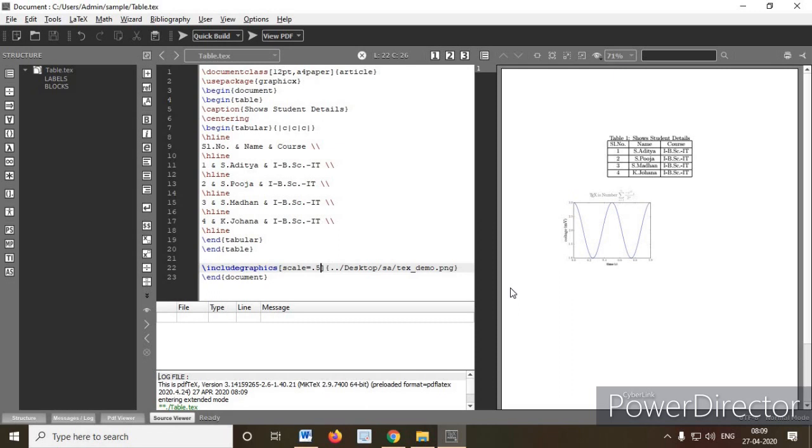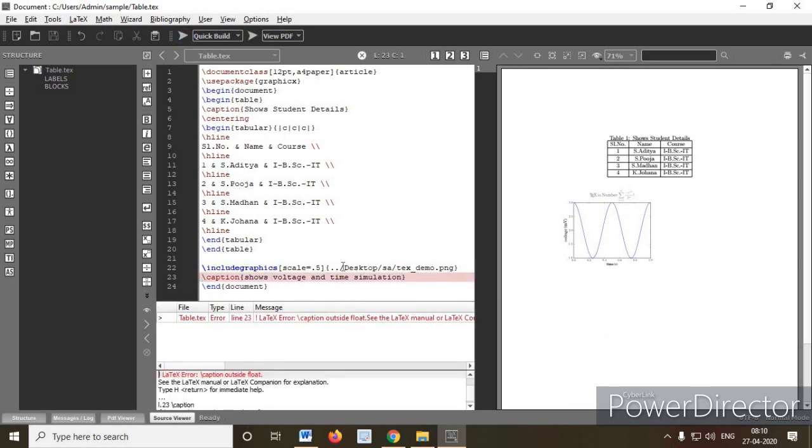Now I have to insert a caption after this figure. Just give a caption. Here it shows voltage and time simulation. Now you run this program.